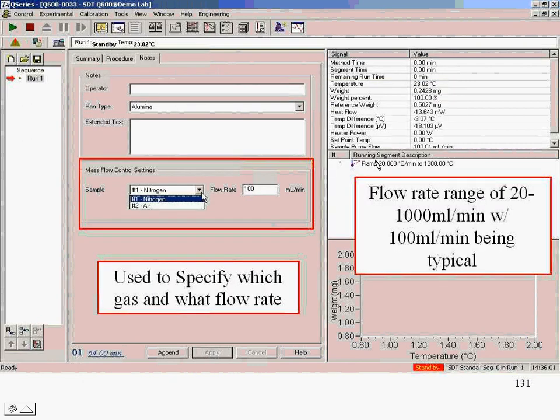Now if we go to our notes page, this is where we select which gas we're going to make the run in and what flow rate. So here we're going to run in nitrogen, and the flow rate we've got set is 100 mils per minute. Now notice this, for those that have a regular DSC, notice this is twice what the flow rate is typically for a DSC. But that is normal. The range that you can put in here is from 20 to 1,000 mils per minute, and the 100 mils per minute is typical.